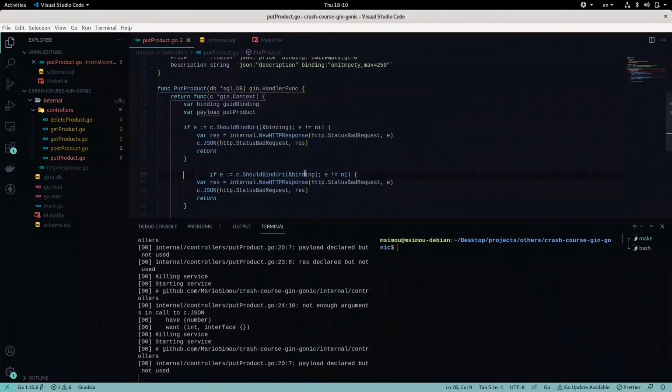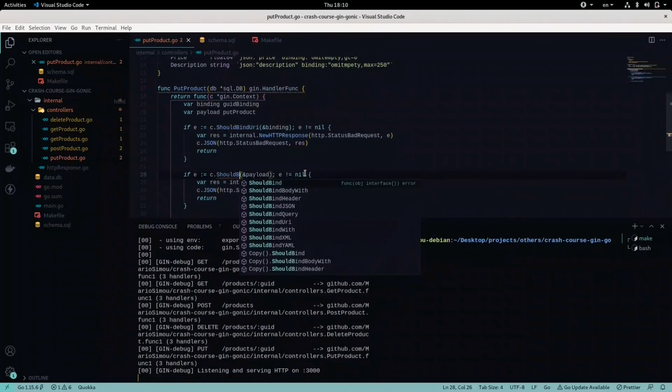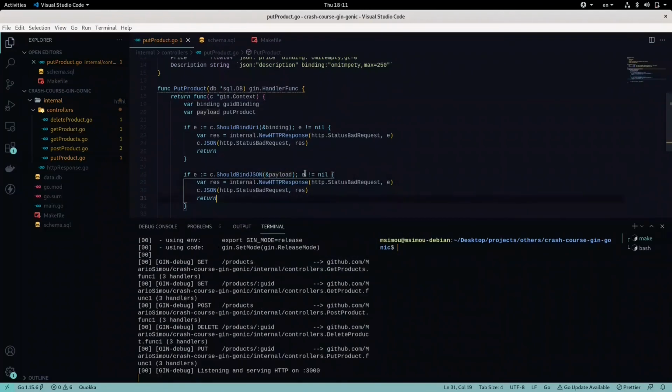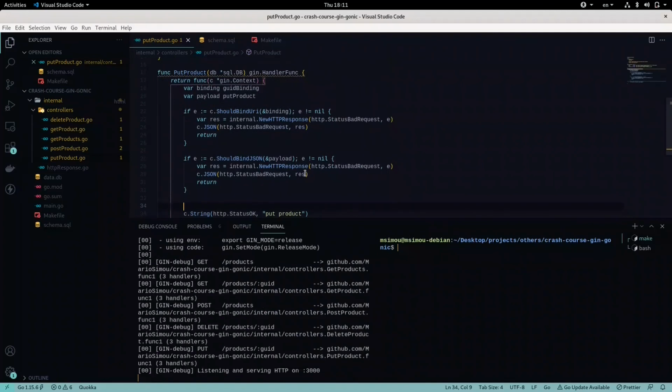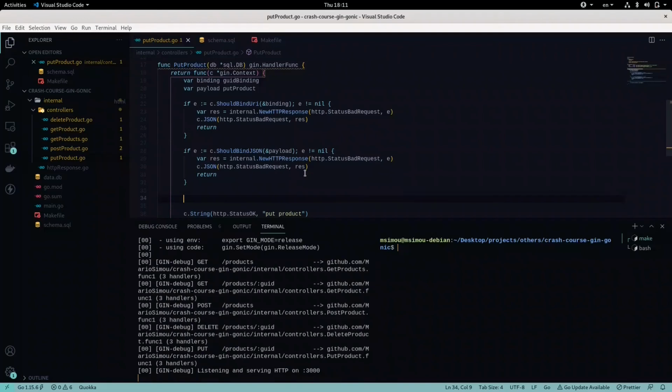We need to do the same operation for extracting the payload. So in that case, I'll be using payload, and rather than should bind URI, I will use should bind JSON. So we assume that the data will be coming as JSON data, and if there is an error, we return that error. Nice. Then the next thing that we need to do is to find the existing record of the product. So we want to check if the product with the GUID that we are passing is available. So in that case, I will be using maybe query context. So I need to set the context.